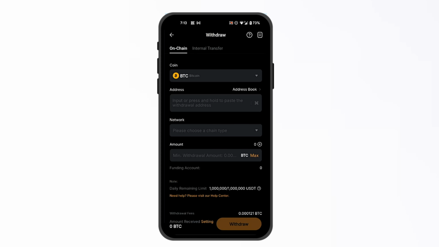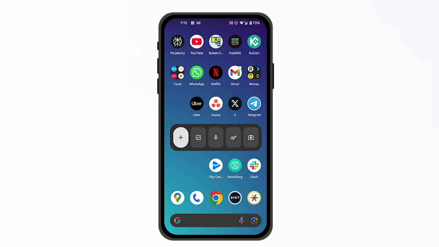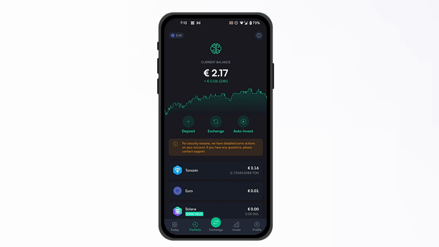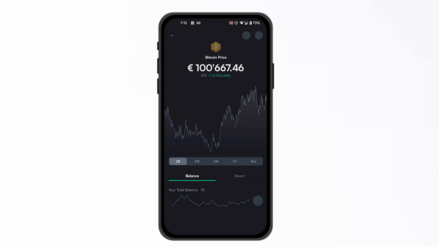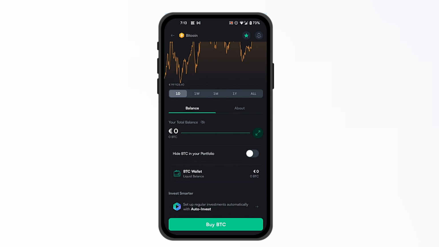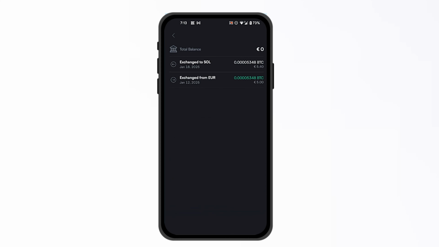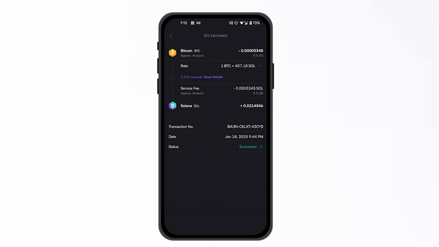Now from here you have all these details to fill in. To get these details, exit the application and then open Swissborg. Once you do that, you're going to log into your app, and then from here go to your portfolio. From here you're going to click on deposit, and then select whatever cryptocurrency such as Bitcoin, and then you're going to copy the address that it gives you right here, and then you're going to copy the transaction.